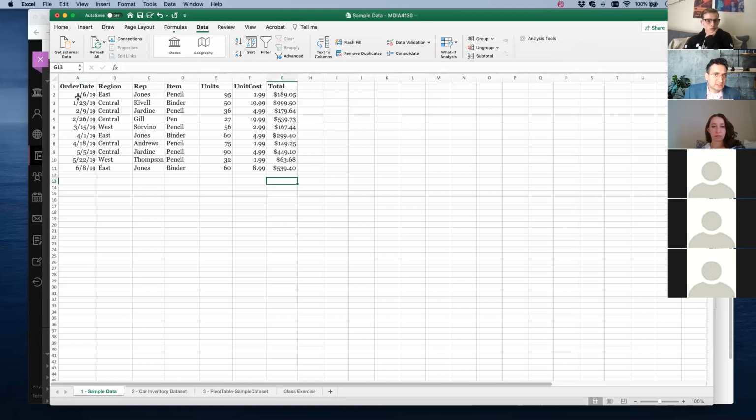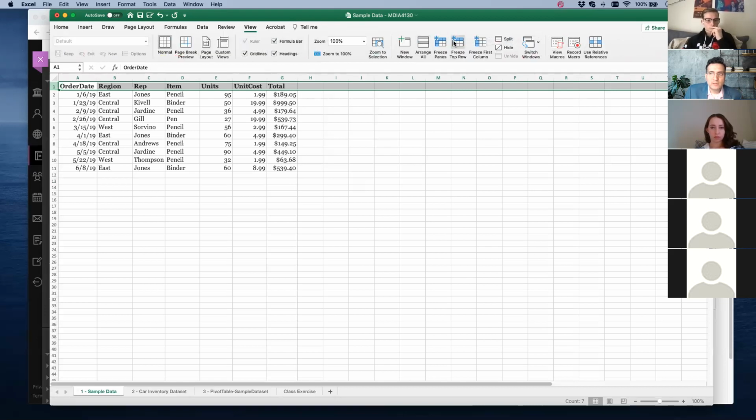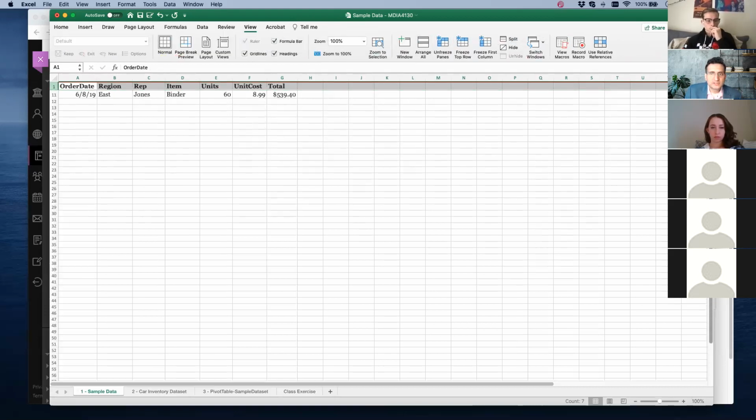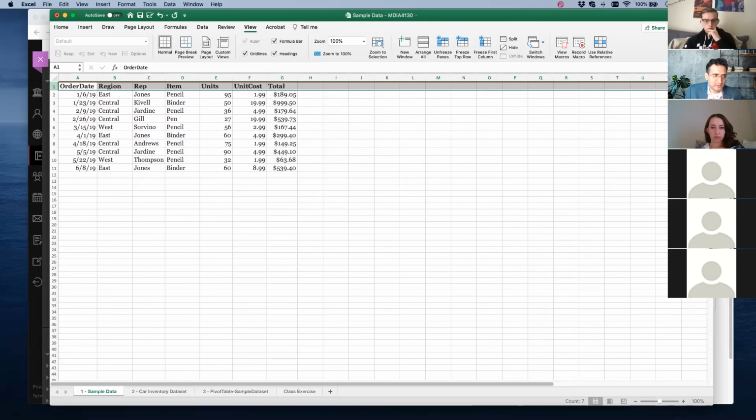Now we've got dates here, January 6th, 2019, January 23rd, February 9th. So it seems like it's in order. But let's say we want to look at the highest cost on top and the lowest cost on the bottom. So we do a simple thing. First, we want to freeze the top. We go to Home, we go to View and freeze the top row. What that's going to do is, when we move around, the row header is going to stick there. It's not going to move. So that's a good thing to do.